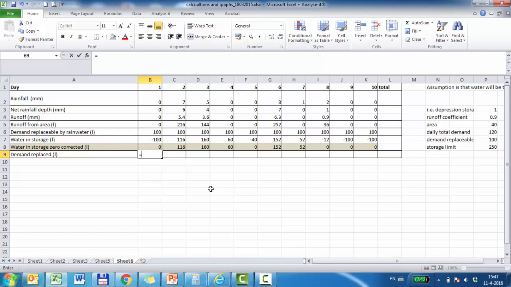So what we can say is that if the runoff from this area is larger than the demand that we want to replace, then we can say we can always replace this demand, 100 liters. If this is not the case, then we can say simply write this value, in this case 0.